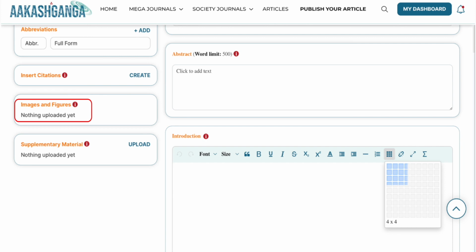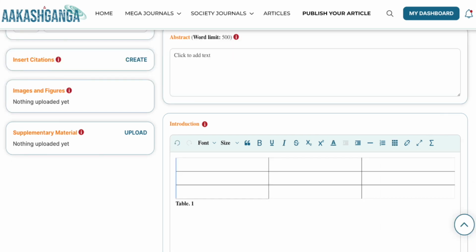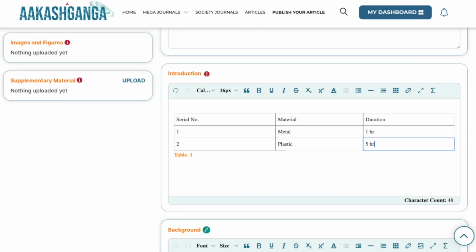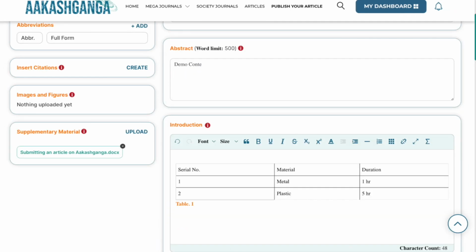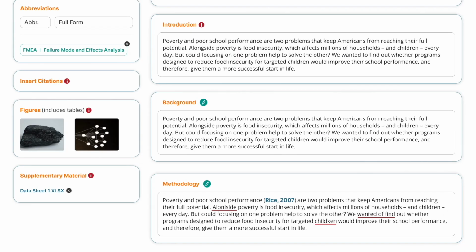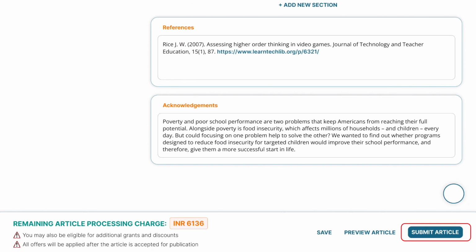Figures and tables have a separate section where you need to upload these. You will notice each figure and table is auto-numbered and you will need to put in a caption for each one of them before your submission is accepted. The last section in the left column is where you can upload any supplementary material. Once your article is ready, hit the Submit Article button.